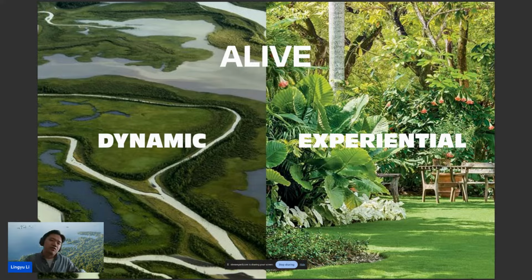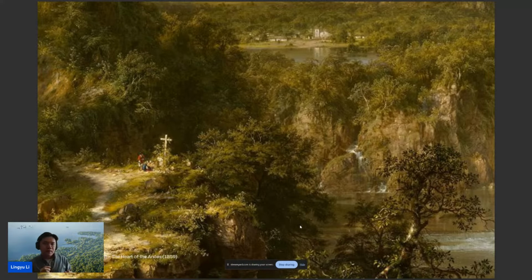So to understand this, let's look at a masterpiece that embodies this idea. In 1859, I think, Frederick Edwin Church painted this, The Heart of the Andes. This wasn't just a landscape painting, right? It was an experience you could walk through. Church combined meticulous realism with dynamic lighting and composition, and made the viewer feel like they were transported into the Andes. Every plant and every layer of different vegetation was carefully placed to create depth and richness.